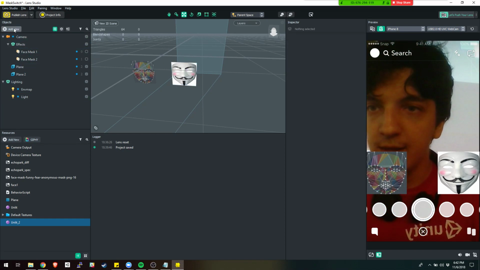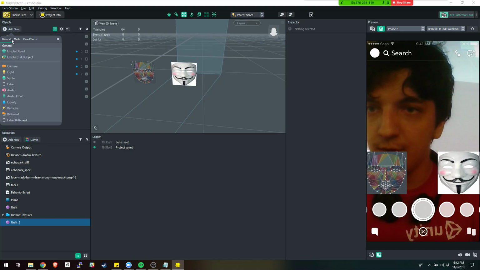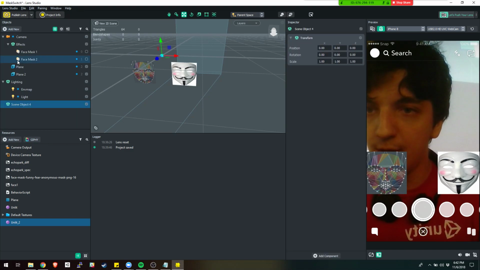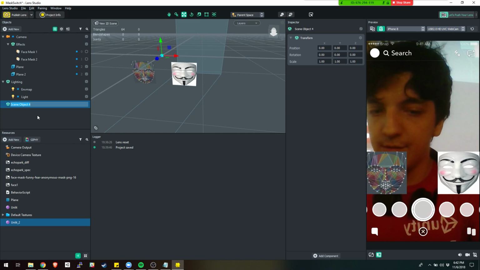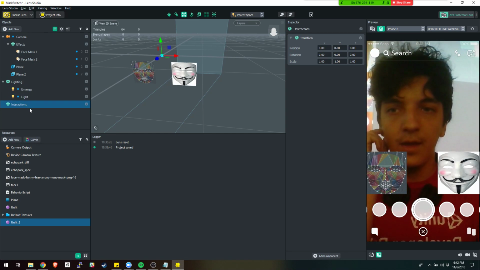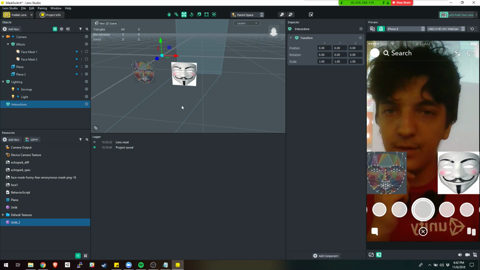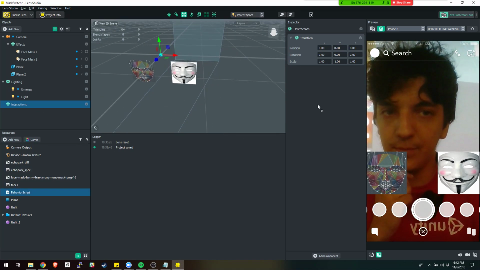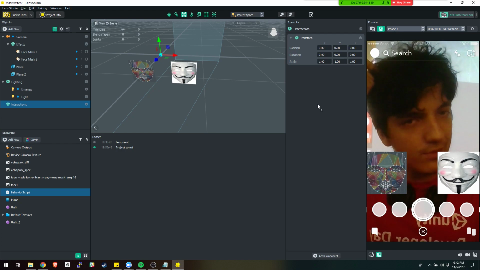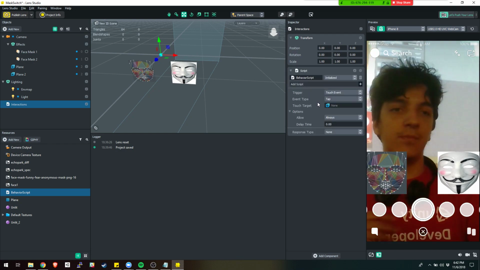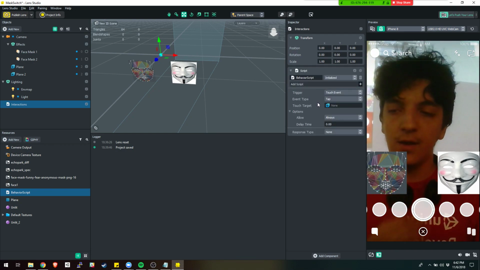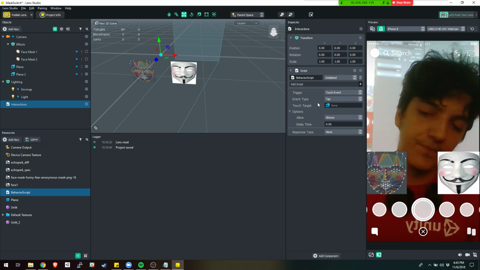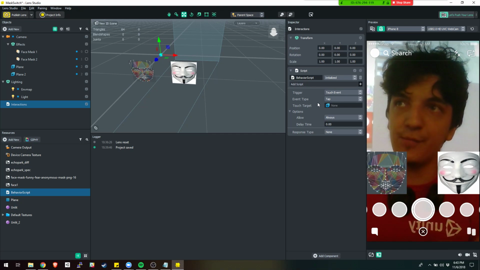And again, I'm going to make an empty game object. I just go to add new general empty object, and I'm going to call it something like interactions. And then what I'm going to do is pull my behavior script on here. Now, I'm sure there's a better way to do this, especially if you know how to code it yourself. And again, this is just the first version of this behavior script.